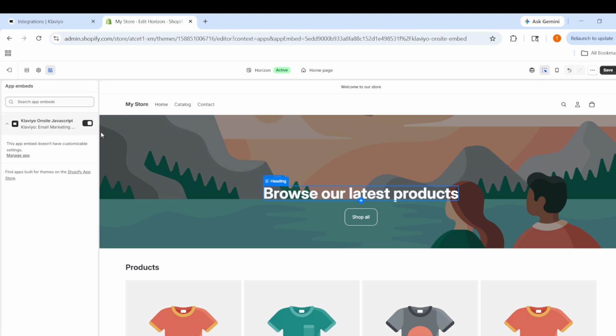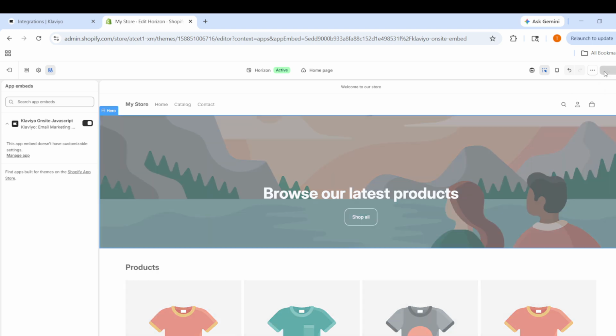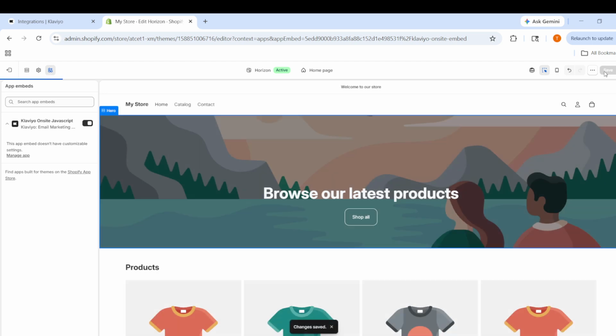After switching it on, make sure you save your changes. Saving is the final part of the process, and it ensures that the embed stays enabled on your live theme. If you leave without saving, the change may not be applied.